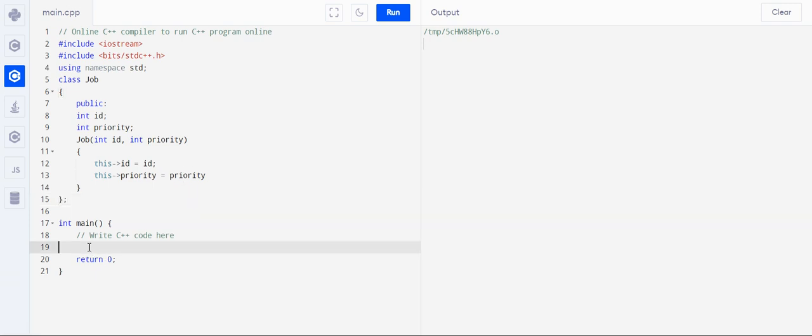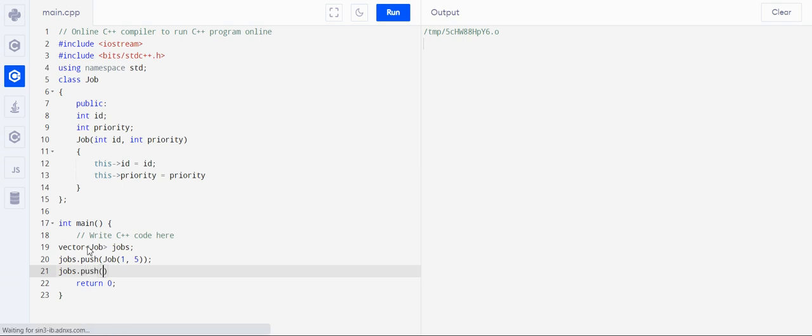Now I will create one vector that will take elements of type job. Let me name it jobs. Now I will add some values to it. First let me add one job with id 1 and some random priority, 5. Then I will add one more job. Let me give the id as 2 and a little higher priority, 8.